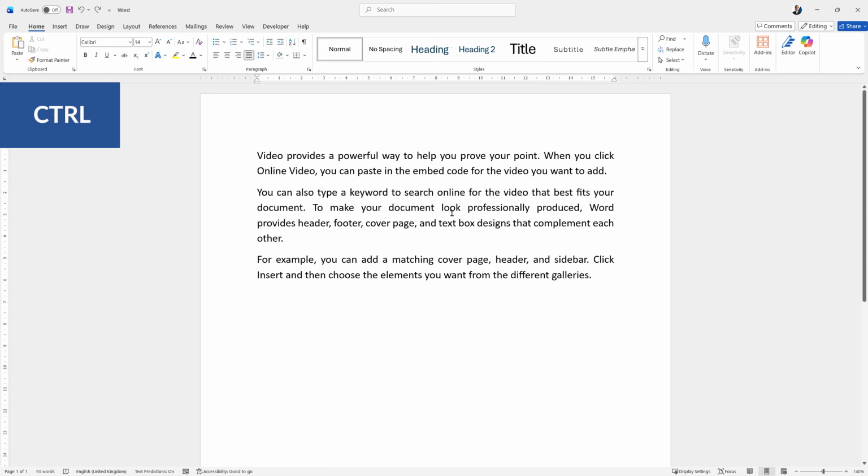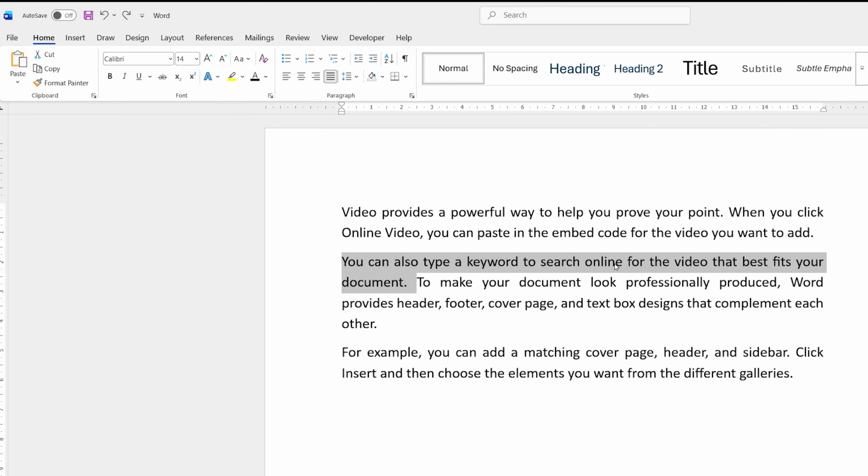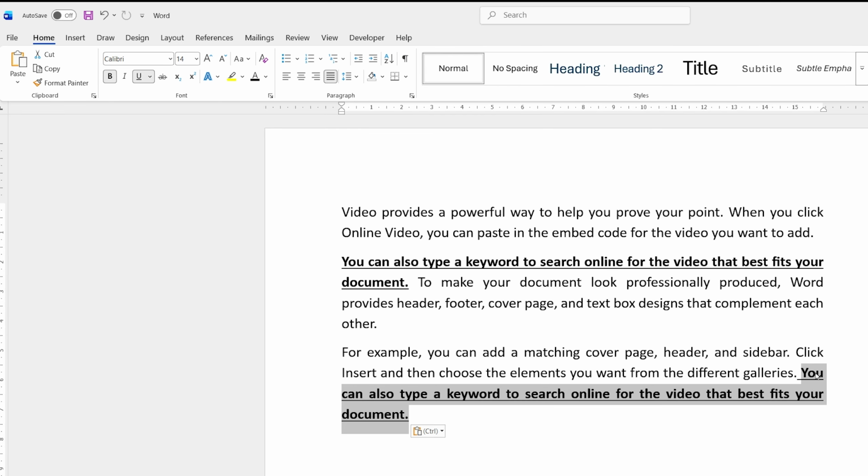Number 6, select an entire sentence. Hold Ctrl and click anywhere in your text. It will highlight the entire sentence. You can delete it. You can make it bold, underline it. You can even move it to a different part of your text. No more dragging from one side to the other. You can do this in one click. Remember, hold Ctrl, then click.